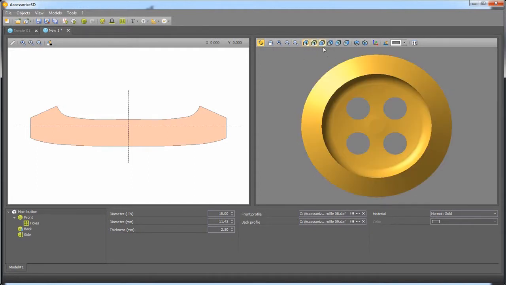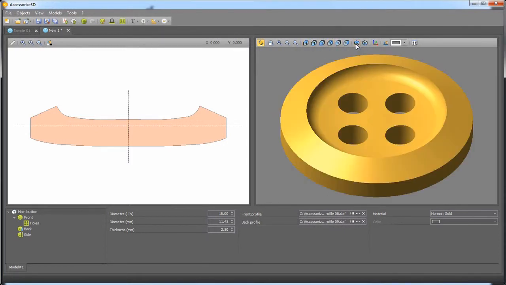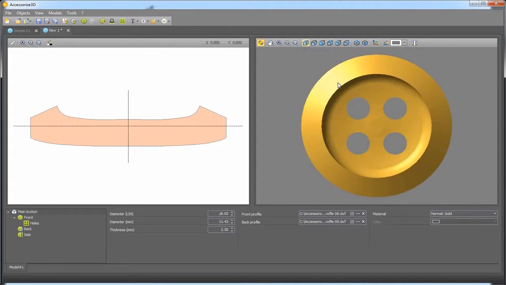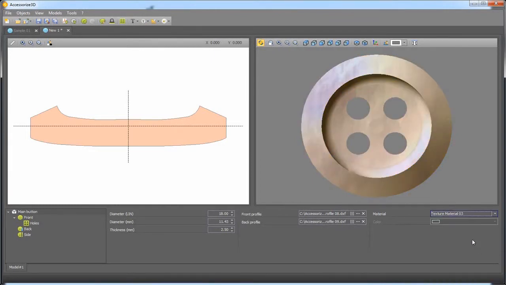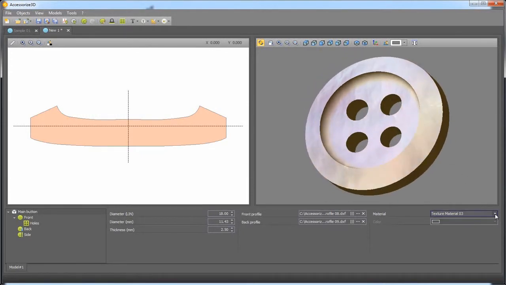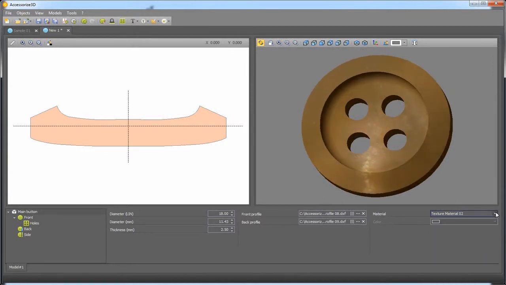The software allows us to see the button thus created in various views. There are commands to zoom and to pan. Let us now apply a material. Accessorize3D has an archive of the most common, and the user can add their own. We can choose here, for example, mother of pearl, or horn, or yet any other.